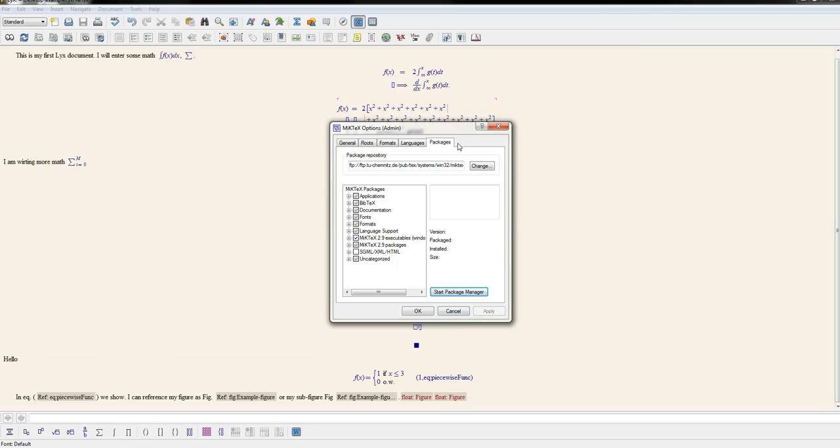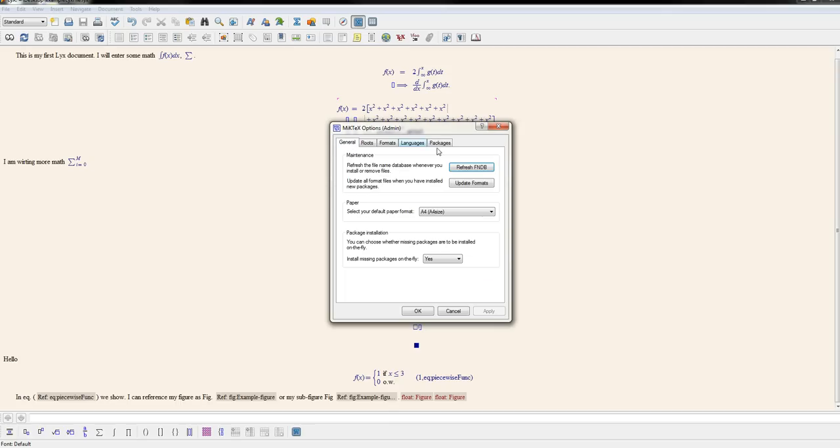Okay. After you install the packages, you may need to go back to the General tab in MiKTeX and hit Refresh FNDB. This refreshes your TeX database. So if LyX ever complains that it can't find your package, you probably have not done this properly.